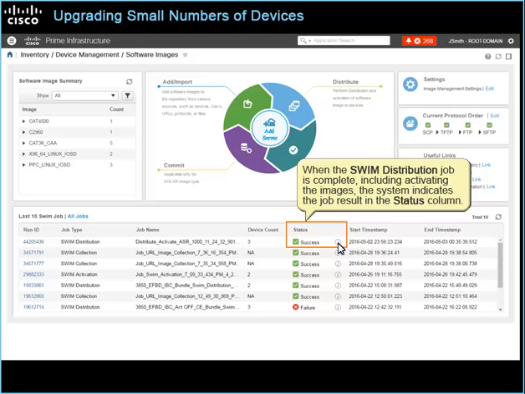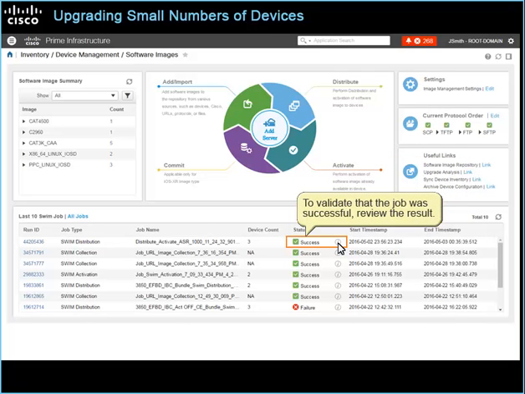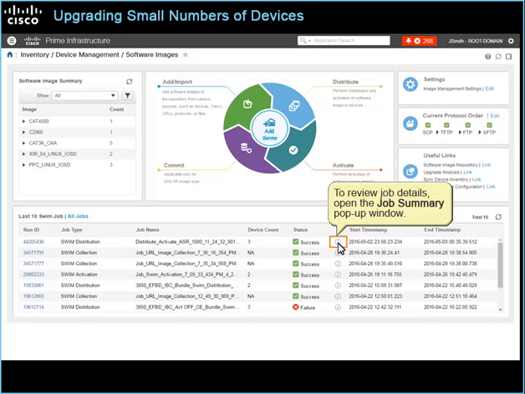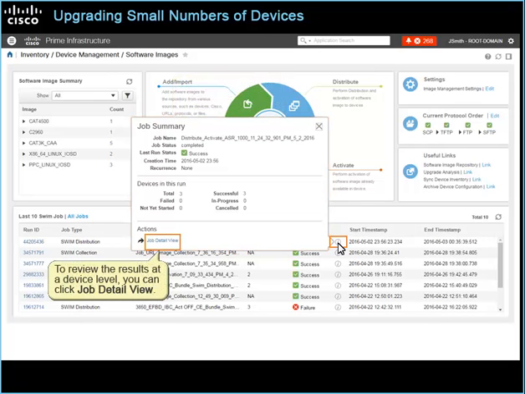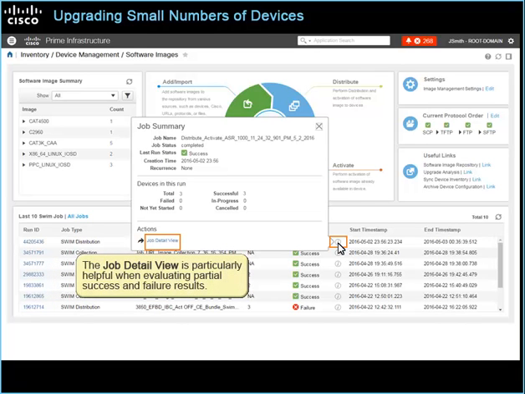When the SWIM distribution job is complete, including activating the images, the system indicates the job result in the status column. To validate that the job was successful, review the result. To review job details, open the Job Summary pop-up window. The pop-up window provides an overview of the final job results. To review the results at a device level, you can click Job Detail View. Note, the Job Detail View is particularly helpful when evaluating partial success and failure results.